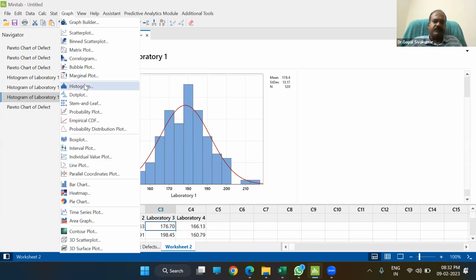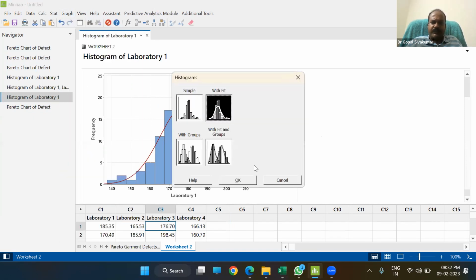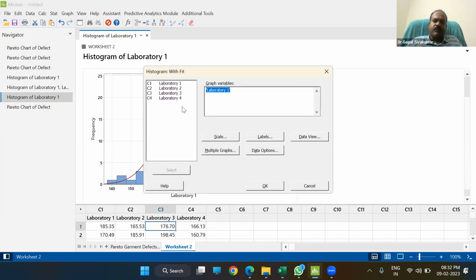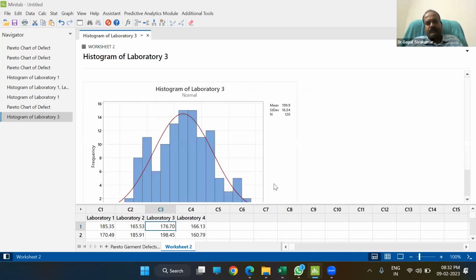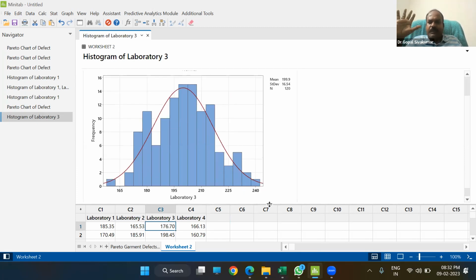Graph, Histogram, and choose the with fit option. And now you have to choose column number 3. Yes. Now your histogram is also ready. So we get some idea how my data is distributed. What is the lowest? What is the highest? What is the center? And with respect to the center, how my other data are.